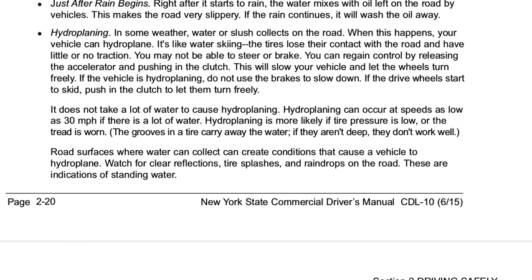Hydroplaning. In some weather, water or slush collects on the road. When this happens, your vehicle can hydroplane. It's like water skiing. The tires lose their contact with the road and have little or no traction. You may not be able to steer or brake. You can regain control by releasing the accelerator and pushing the clutch. This will slow your vehicle and let the wheels turn freely.